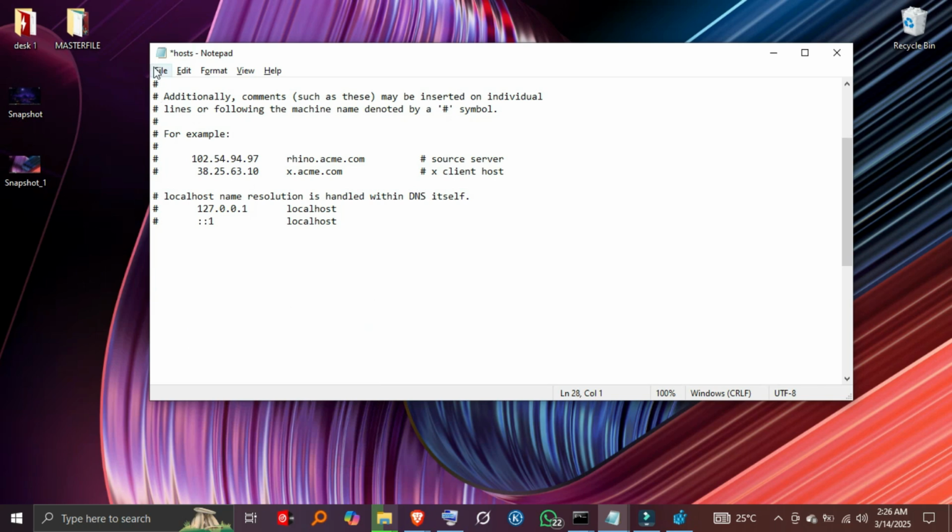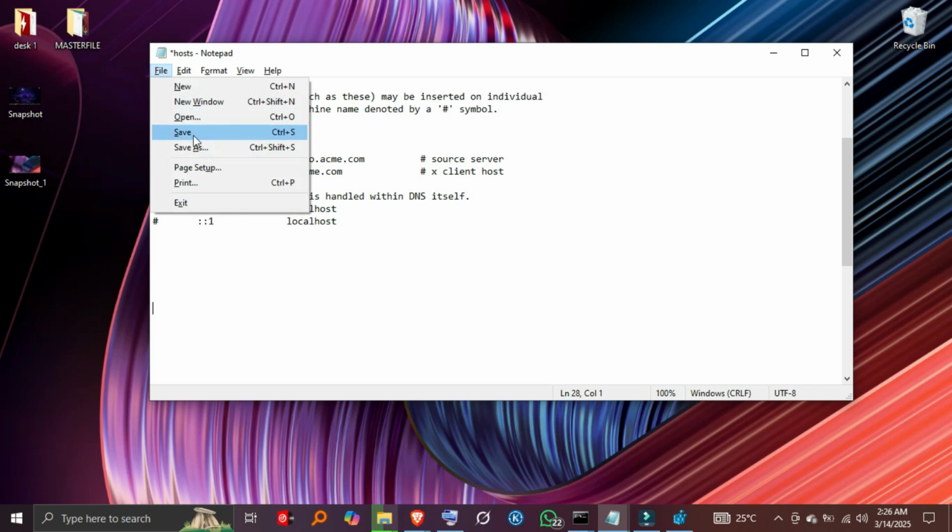And that's how you block any website using command. No extensions needed.